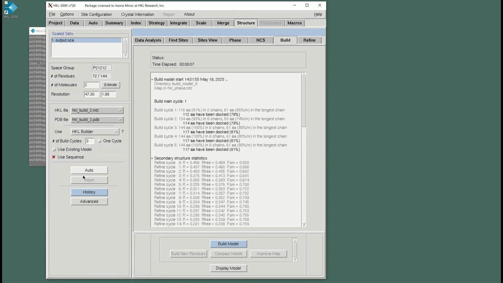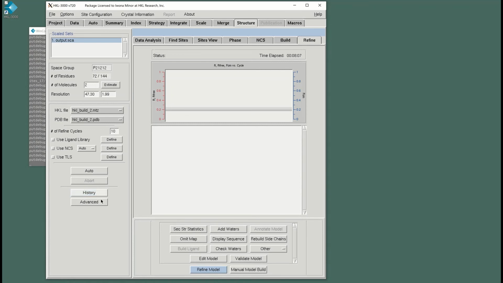After building an initial model, you may use the Refine tab to do subsequent iterative refinement cycles of your structure. RefMac will be used to perform refinement using the files selected in the HKL file and the PDB file dropdowns. The Refine Model button will perform the number of cycles indicated in the Number of Refined Cycles selector.